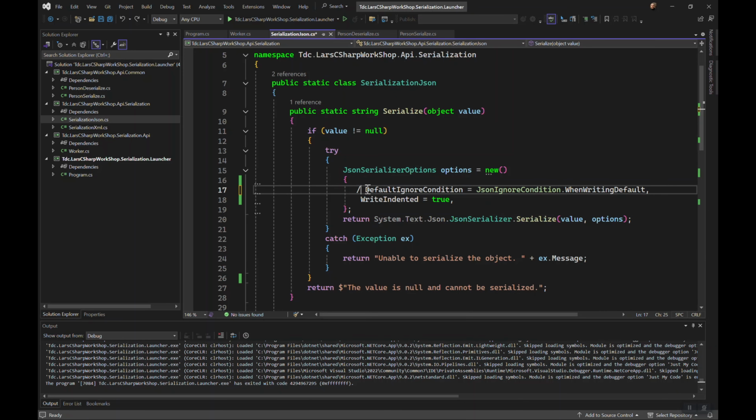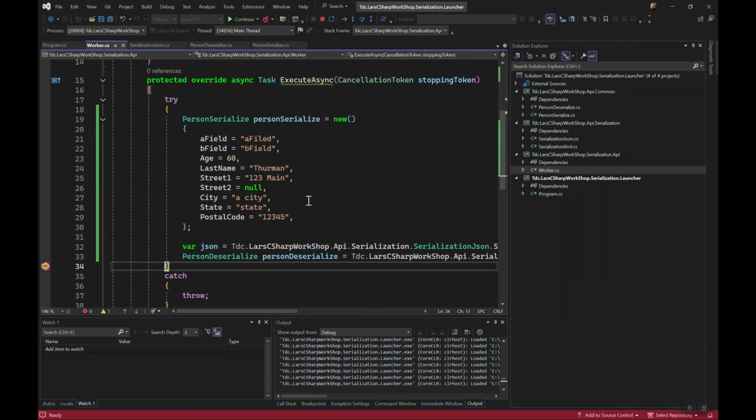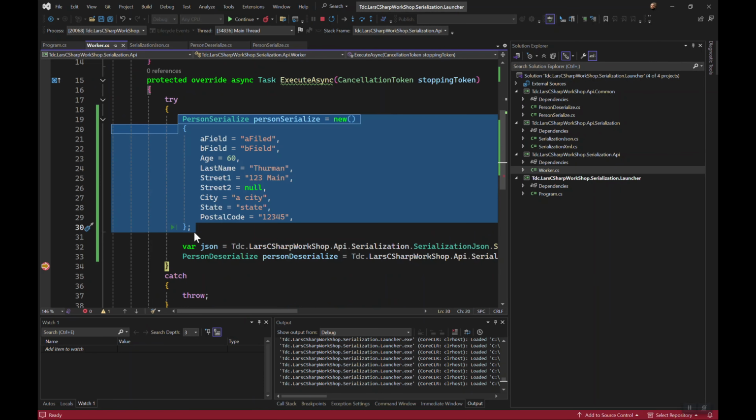These two here, I'm going to comment out to start everything off. I always use them. What this just did is we instantiated the person serialized class into an object, and then we called serialization here.